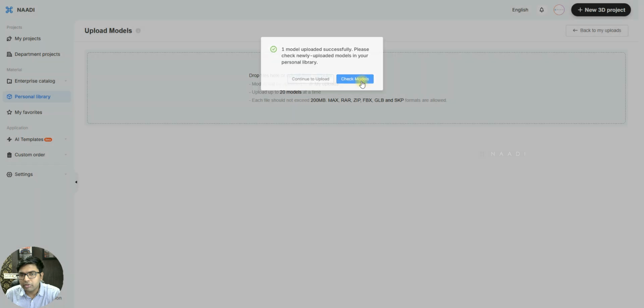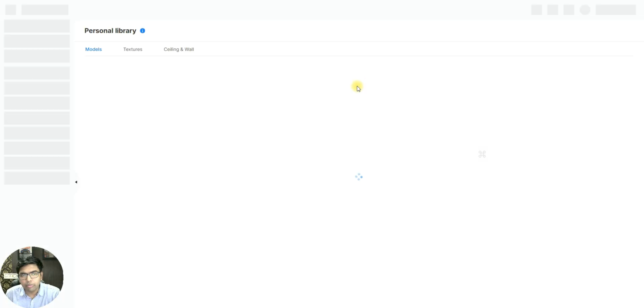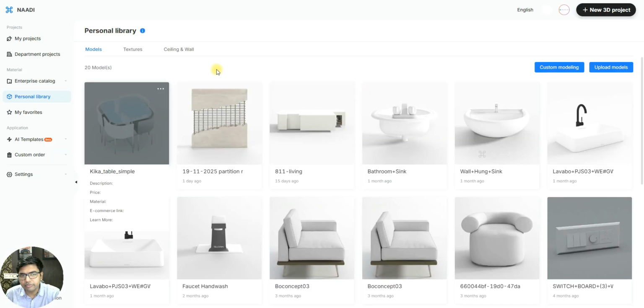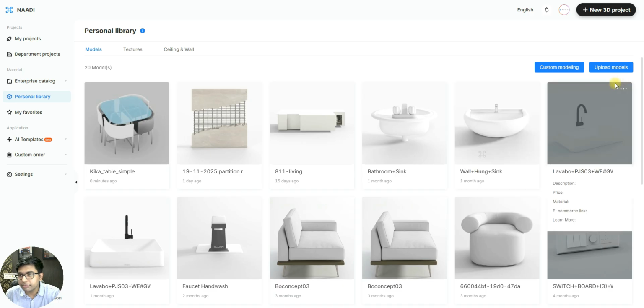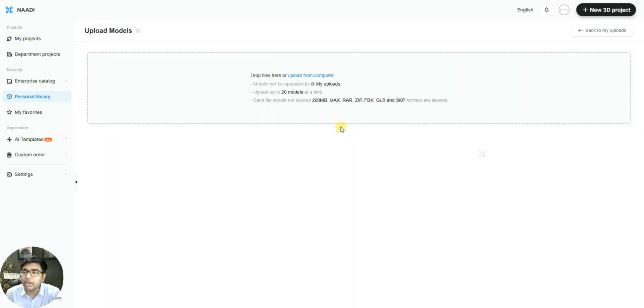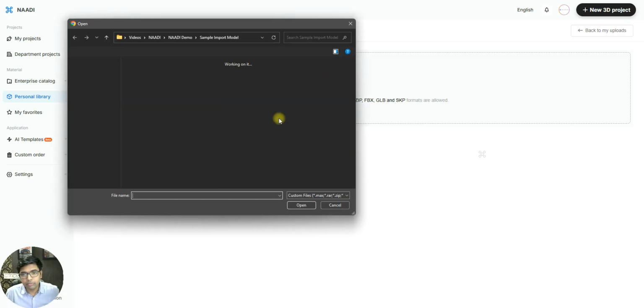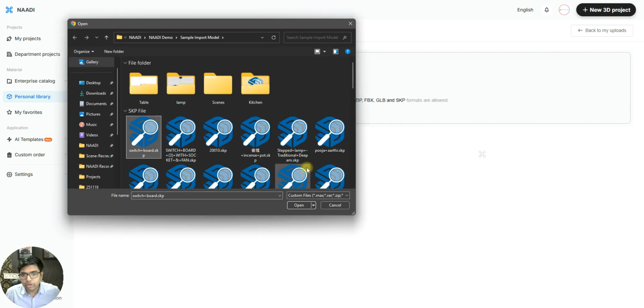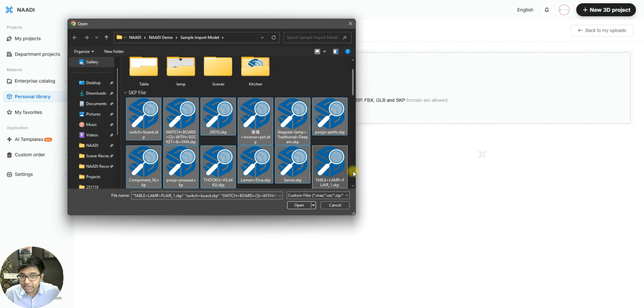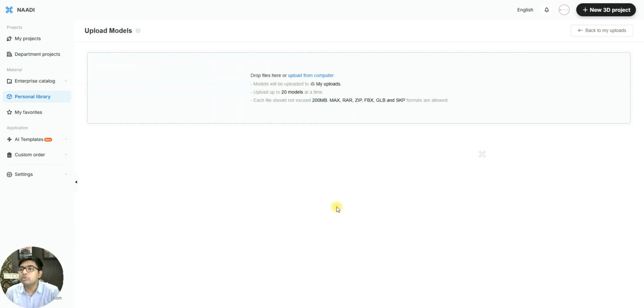And now if you click on check models, your uploaded models will be visible here. While uploading a 3D model, there are certain requirements which need to be considered. In this demo, I have shown you how we can import a single 3D model. But if you want, you can import up to 20 different 3D models at a time. In this browse window, instead of selecting one model, you can hold Shift on your keyboard and multi-select your models, and you can upload 20 models at a time.